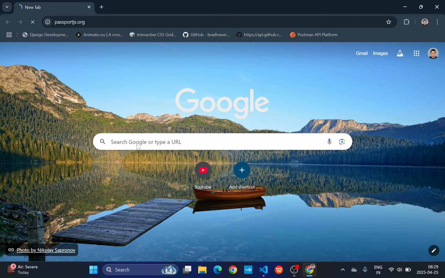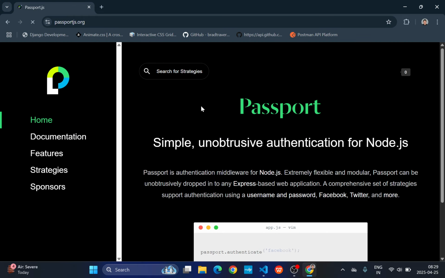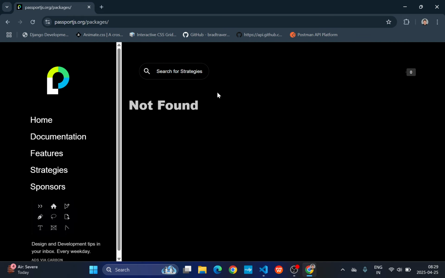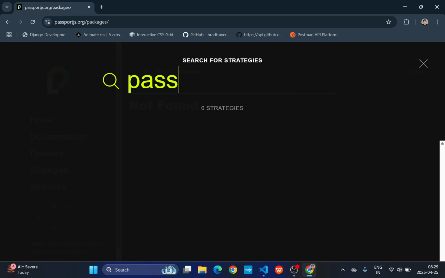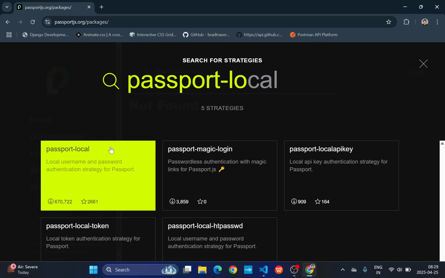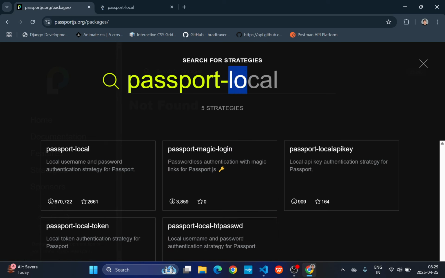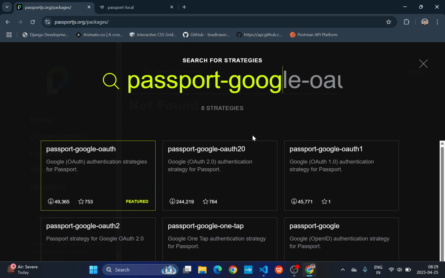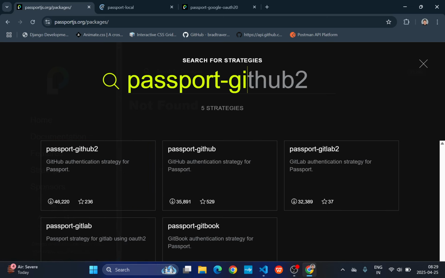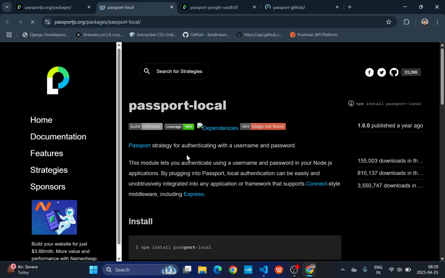Now these are some of the libraries that you can find on passport.js.org. If you come to this website, this is the official documentation for Passport.js. If we search for passport-local, you can see this is the passport local strategy. You also have the magic links login within Passport, but we won't go into that. Then we'll have Google OAuth 2.0, and then we have GitHub too. So we'll use these three strategies in our application.